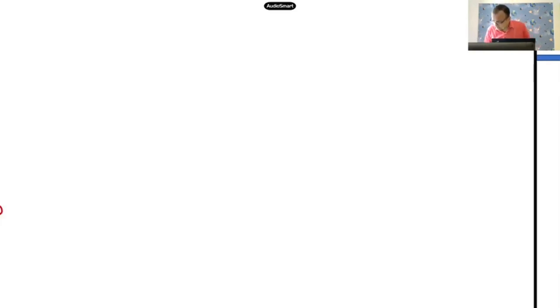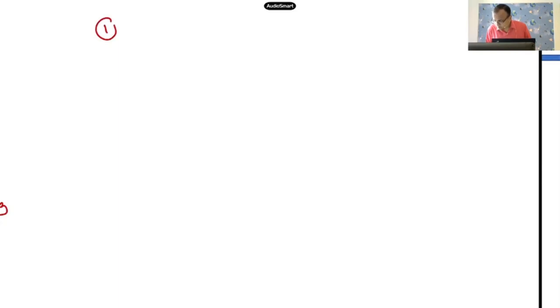Let's say for example, the first one: check if number is prime. I'm not looking for the efficient implementation. I'm looking for a normal implementation. No efficient implementation of any kind.